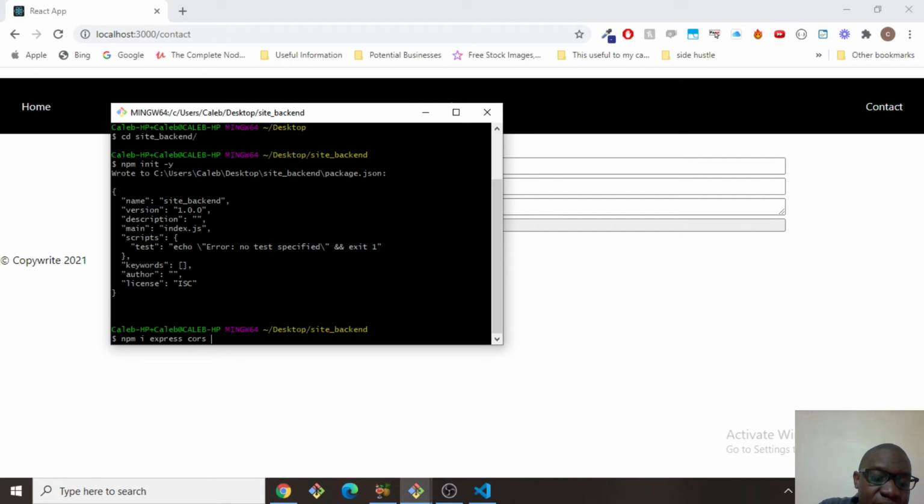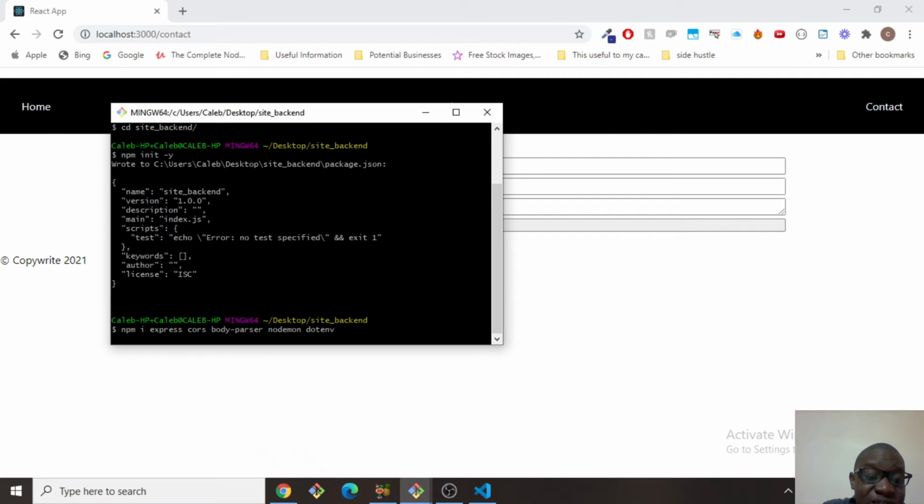So npm install express cors, and then we need body-parser to manage all the stuff that's coming from the client side, and then we'll need nodemon to restart the server, and dotenv to keep our keys hidden for database access, for example. So we're just opening that.